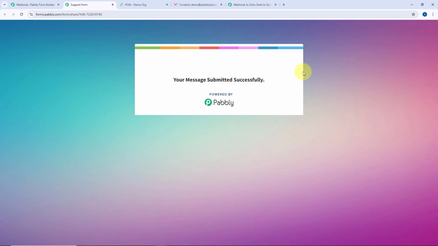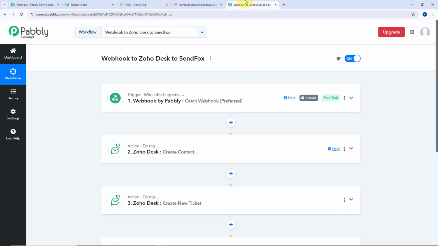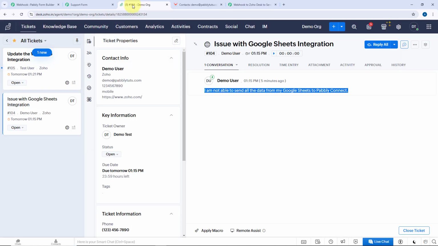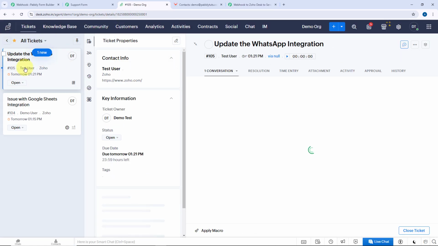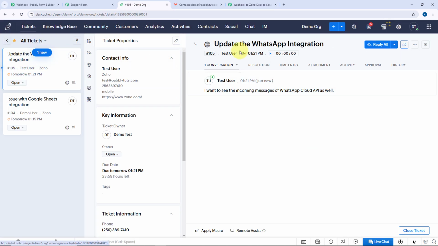And as we click on Submit, here you can see just now a new form submission is received. We have basically received a new webhook response. And as we receive the response, we will see instantly within seconds, a new ticket will be created in Zoho Desk. So here in our Zoho Desk account, you can see just now instantly a new ticket is created. We have the same subject over here, update WhatsApp integration. We have the same description as well, and we have the details of the same person.